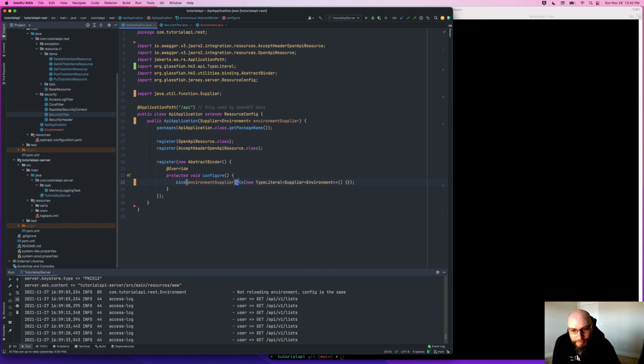No need for the named annotation. So I'm not sure where I came up with that. That may have been a different dependency injection framework that I was thinking of where we needed the named annotation. So anyway, this is up and running.